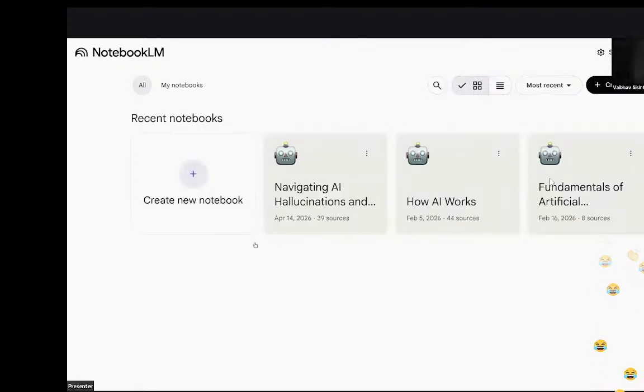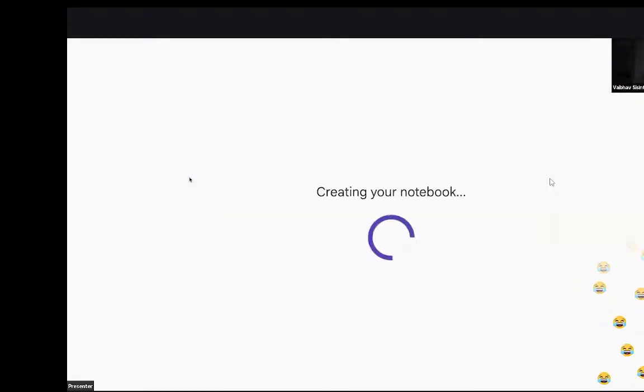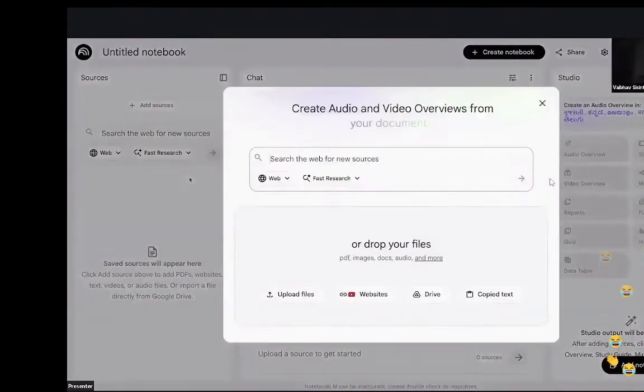Well, inside of Notebook LM, you can learn anything you want. Let's say you want to know how AI works. I can simply click on create new notebook. And this is by Google and it is free. The way Notebook LM works is that it basically works based on sources of data. It uses AI to read up information from sources of data.